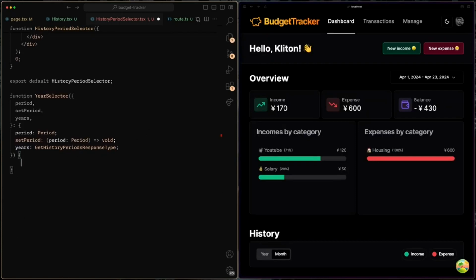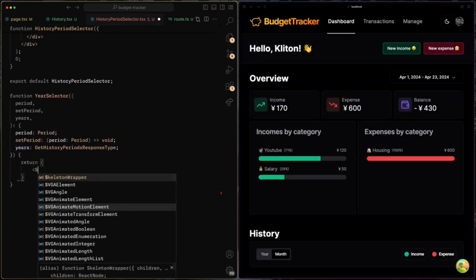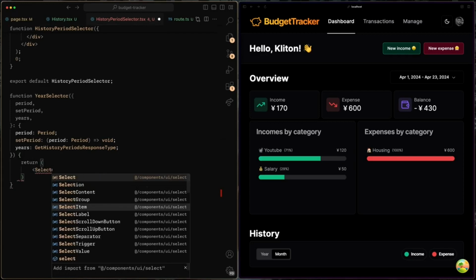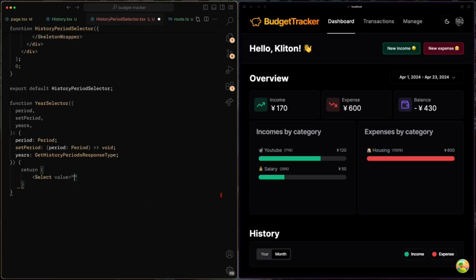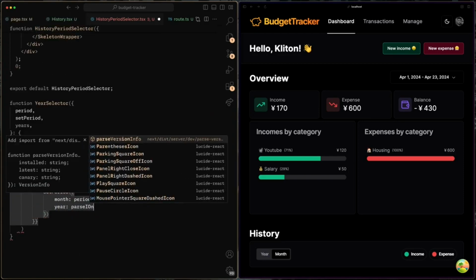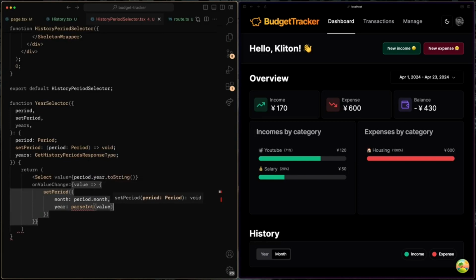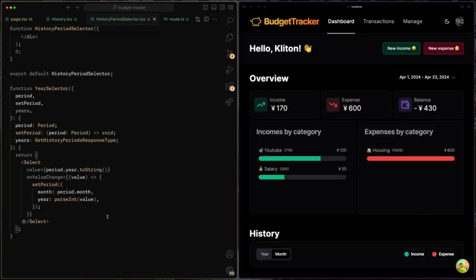Now let's define the year selector. So let me center the code. Return. Then we are going to use the select component that you can import from components UI select. The value will be period.year.toString, like that. Then let's set onValueChange. This is a function that receives a value. And then we are going to update the period. So setPeriod, the month remains the same, so period.month, and the year is parseInt of value, like that. Then let's close the select tag, perfect.